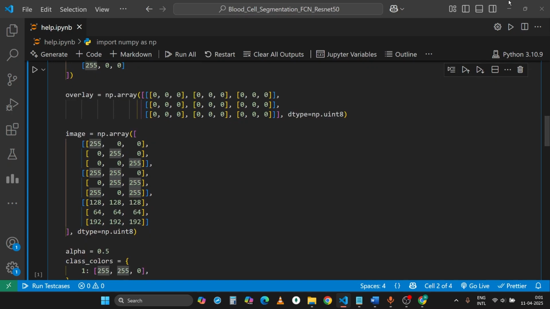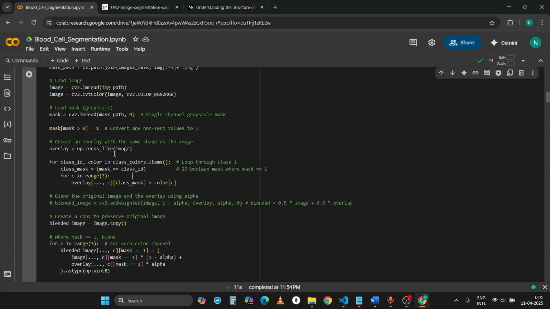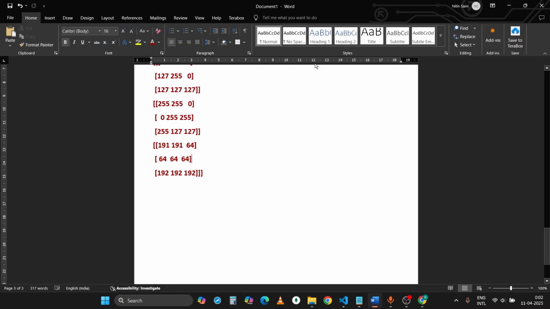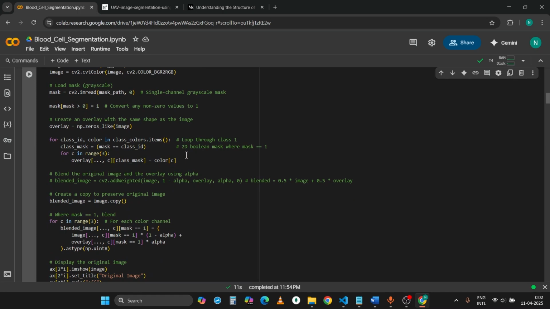Now this is the overlay. You can see this overlay is created with the image shape. This will give me a numpy array of 3 by 3 by 3, in the image width and height format. It will give me a numpy array of zeros. Every value will be 0 here. Now see this, what is happening here.